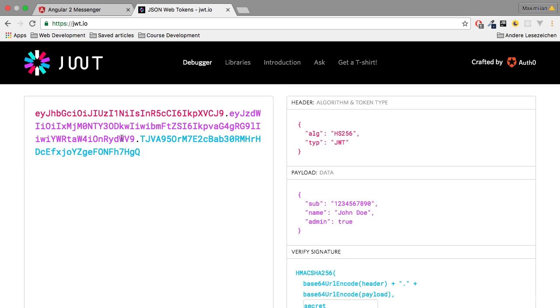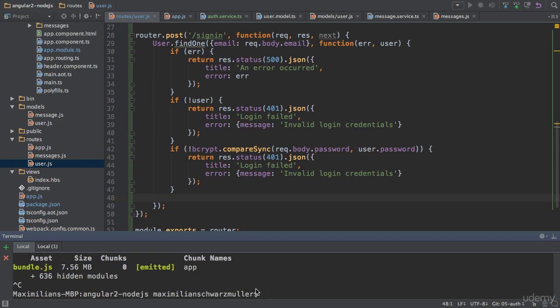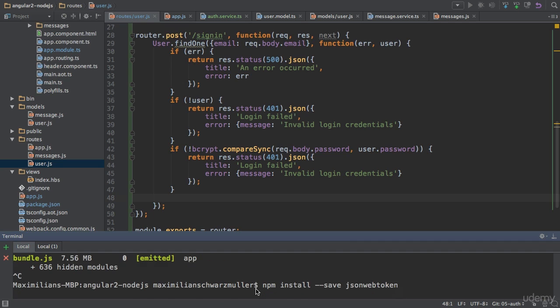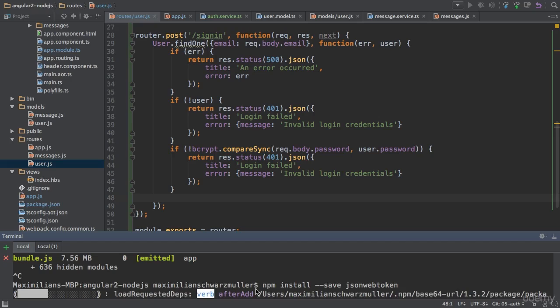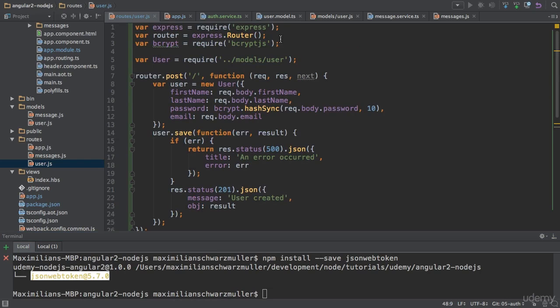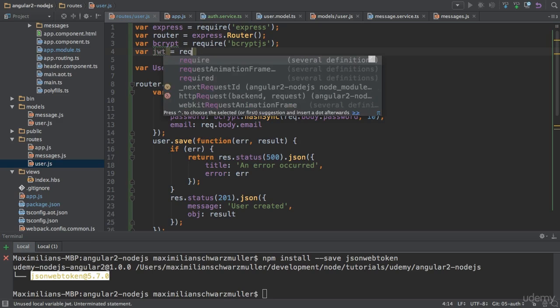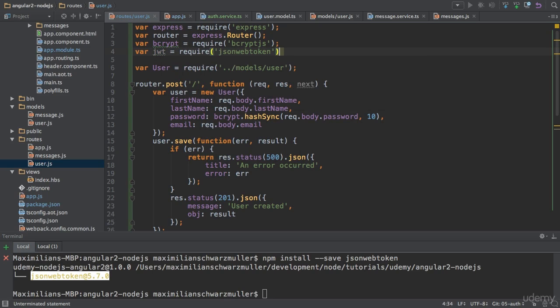And again, we will use a package to create this token. So which package do I want to use here? I'll quit out of my build process, and then I will install a new package by running npm install --save to store it as a production dependency. And then the name of the package I will use is jsonwebtoken, like this. This will pull down the package and install it in my project. And once it is installed, I can pull it into my user.js file here. I'll store it in a variable named jwt, require jsonwebtoken here.